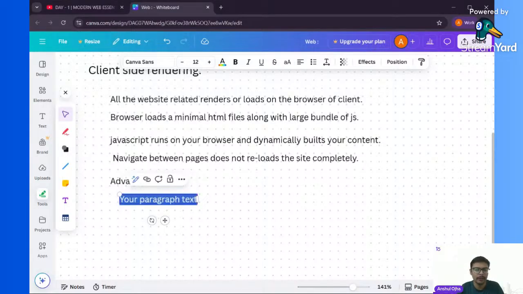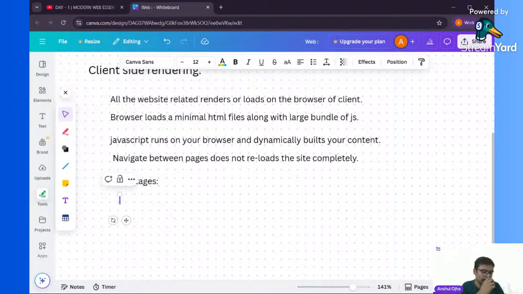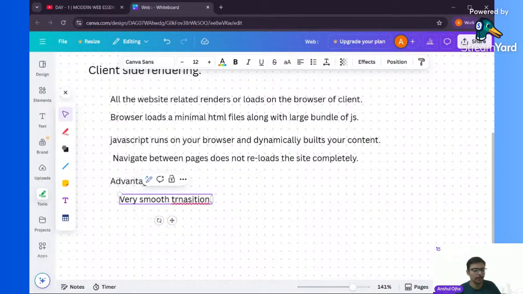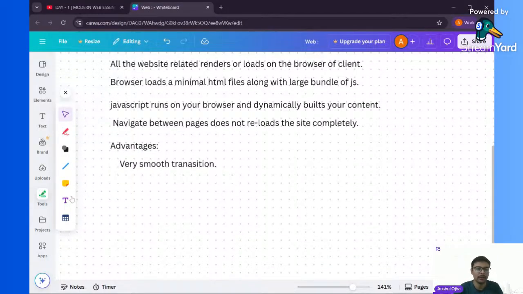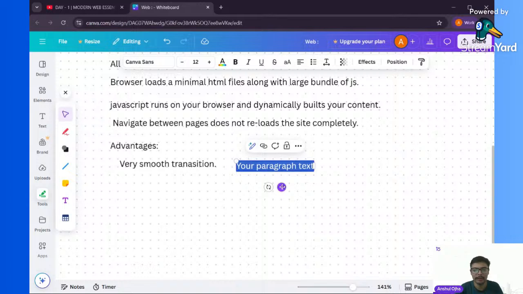So what advantages do we have in this case? It is very smooth, with smooth transition. I'm talking about transition between pages. If I have a multiple page application and I transition between pages, we do not have any buffer, because once a complete site gets loaded in your browser, we work on cache. We do not need to worry about reload or re-render. What does render mean, guys? Remember, render means loading.